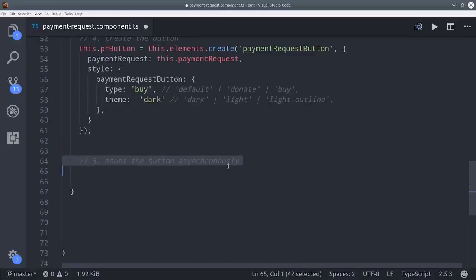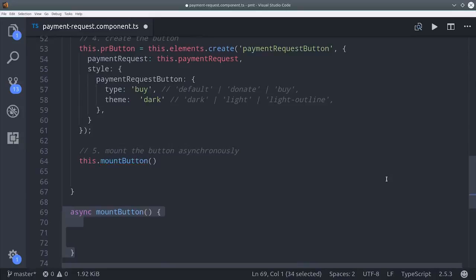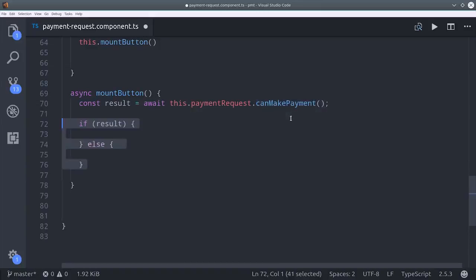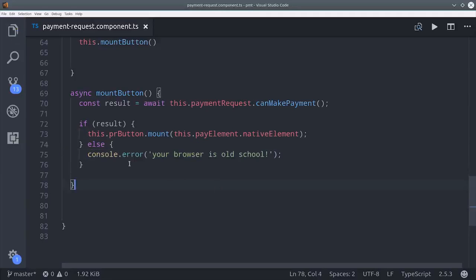Now the final step is to mount the actual payment button in the DOM. To do this, I'm going to use an async function. You could technically use RxJS here, but I don't think there's really any advantage to doing so. The purpose of this function is to see if the browser supports the payments API. To do that, we say payment request can make payment, which is going to return a promise. If we get a positive result, then we can go ahead and mount our payment request button to the native element that we retrieved from viewchild. Otherwise, the result is going to be null, so we can just console log a helpful error message.